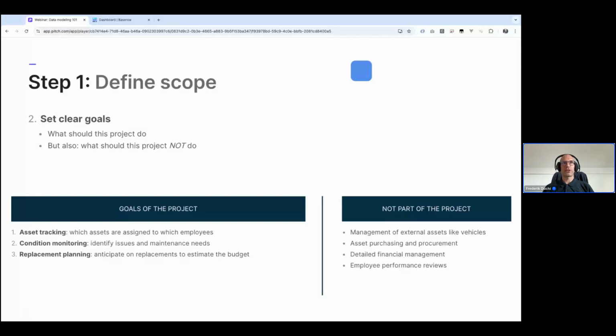The second goal is condition monitoring. So if maintenance or replacement is needed, I want to know the condition of each asset. And the final goal is replacement planning. So I'd like to anticipate replacements so that I can have a rough budget estimation of how much budget I will need for the replacements. Those are the 3 goals of my project.